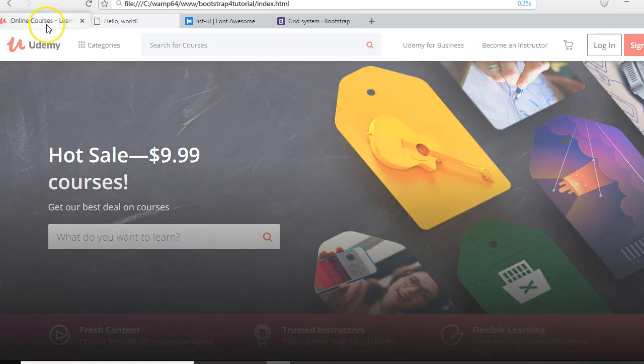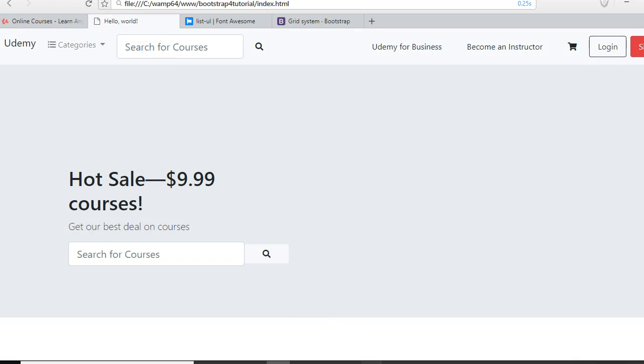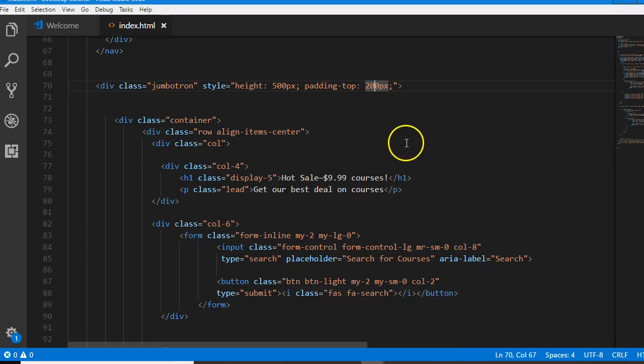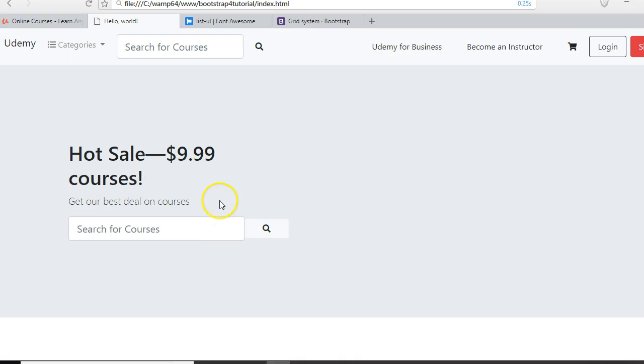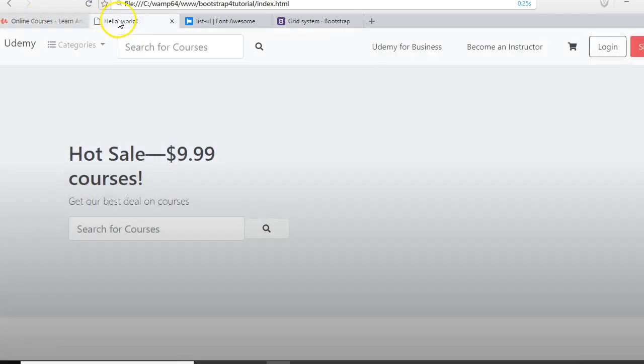Let me check. Okay, I think it's too low. At 150 pixels should be okay. 150 pixels. Reload. Yep.